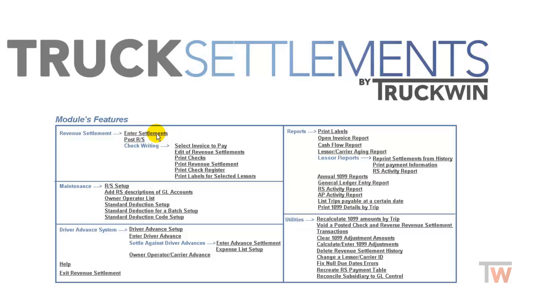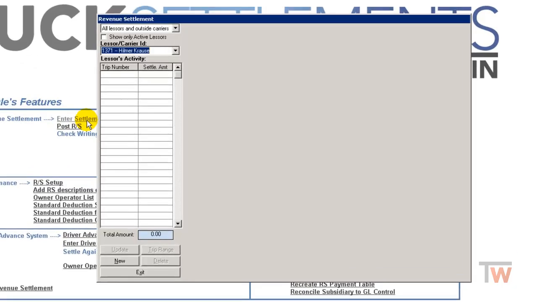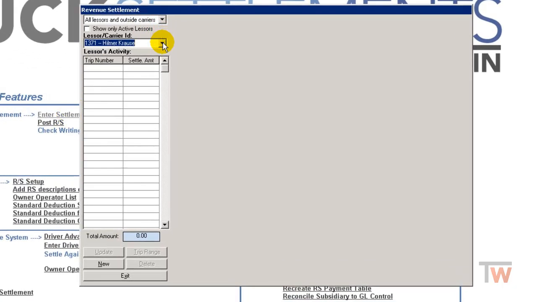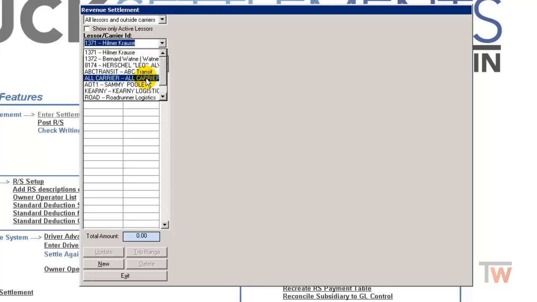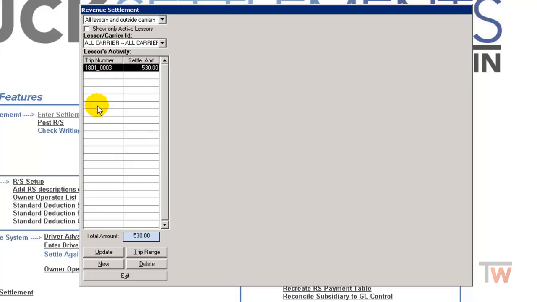This video is going to show you how to pay a carrier once you have billed the load for them. Once you post in freight billing, that trip is going to flow into revenue settlements, where it'll be sitting under Enter Settlements. So I would click on that. I would pull down my drop down to the carrier that I wanted to look at.